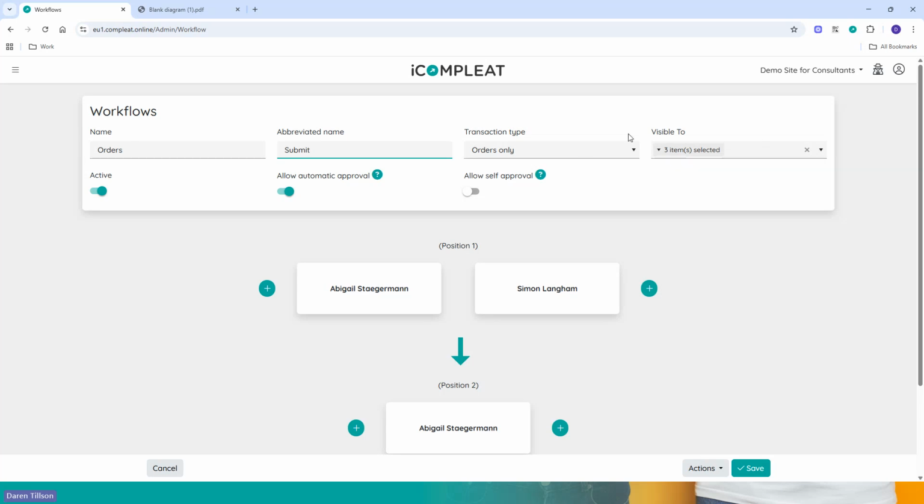If it's orders, we have the option for restricting who the workflow is visible to, and this will be all users within the system. I've only got a small system here, but all users within the system, and we can select and deselect who it's visible to. So that comes in particularly handy if certain users aren't supposed to use particular workflows.